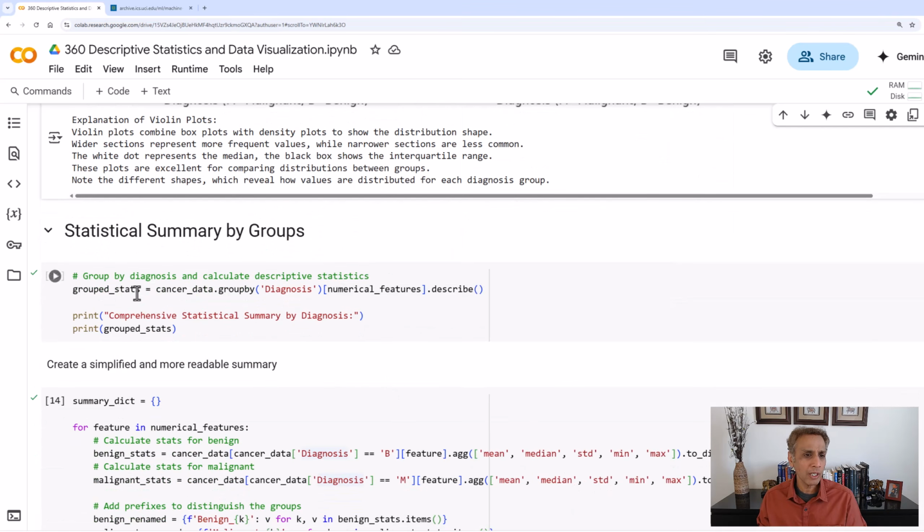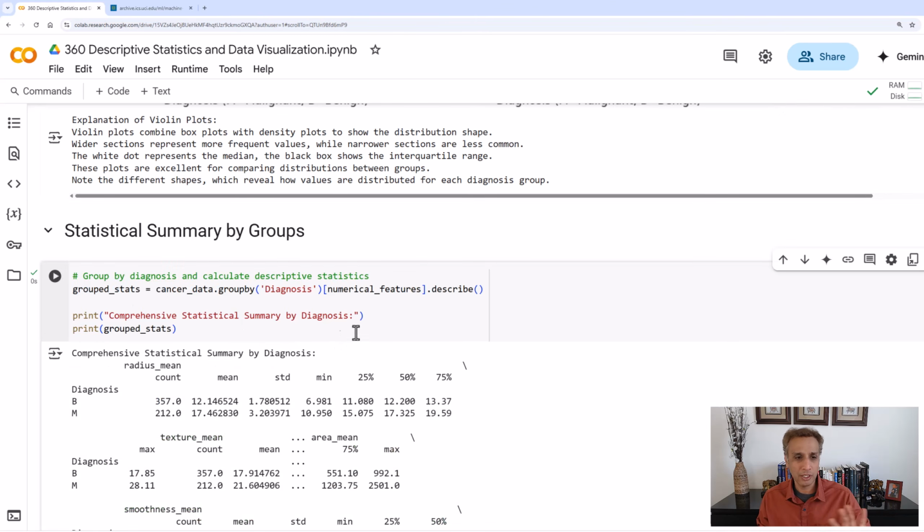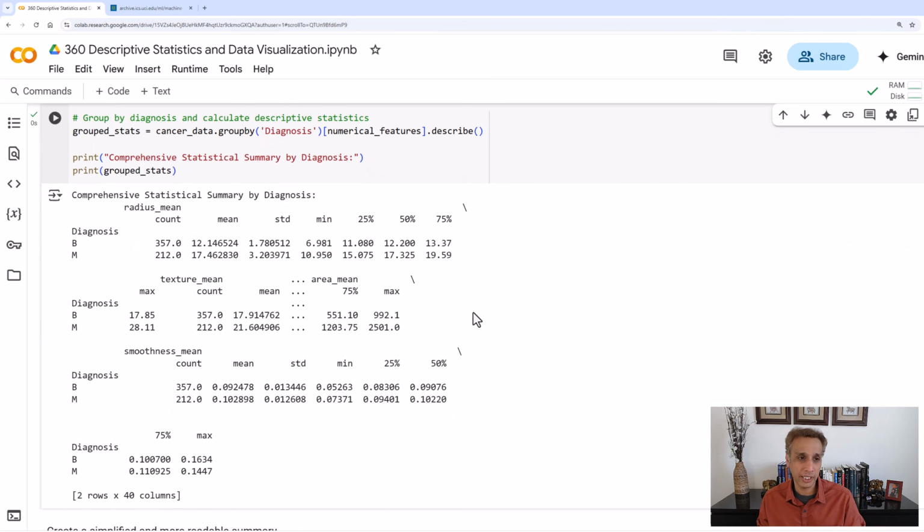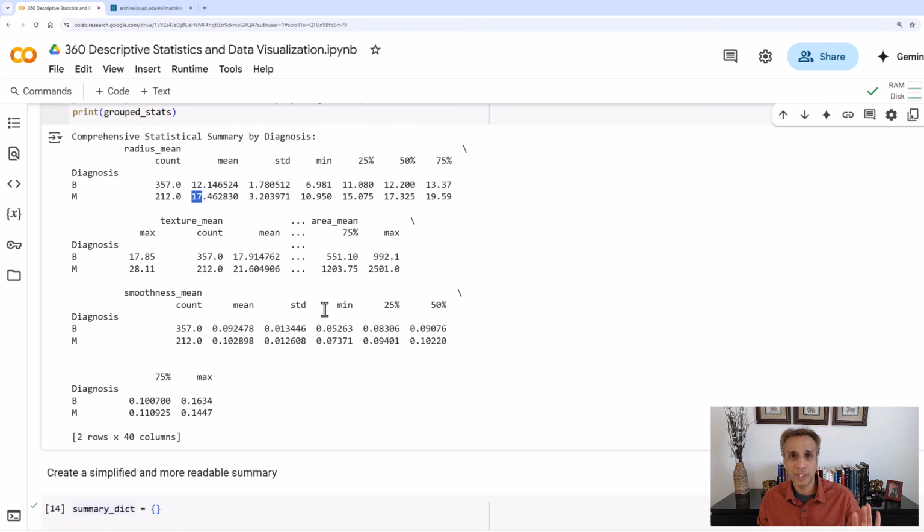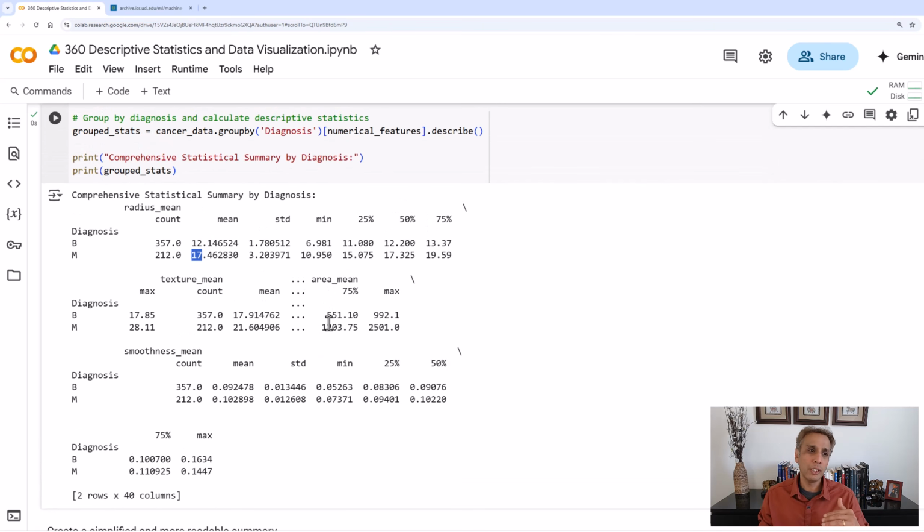Okay, now let's just go ahead and group by the diagnosis and then print the statistics. I should have done this earlier, but let's just have a quick look per statistic. Like for example, for benign, how many data points do we have? 357. For malignant, we have 212. And for benign, the mean radius is this. And malignant, the mean radius is these values, standard deviation, minimum. So this is like all the descriptive statistics, but broken down into each group rather than for all data. This is obviously very useful.